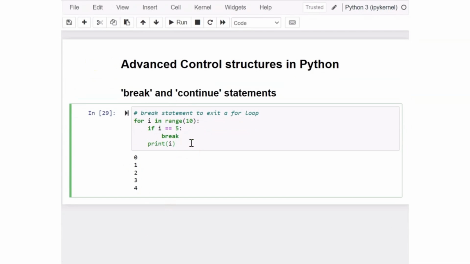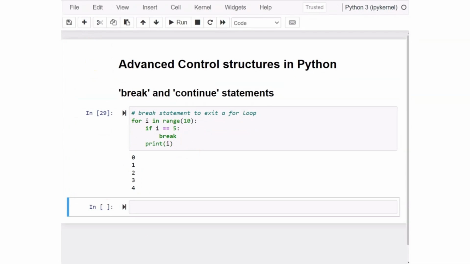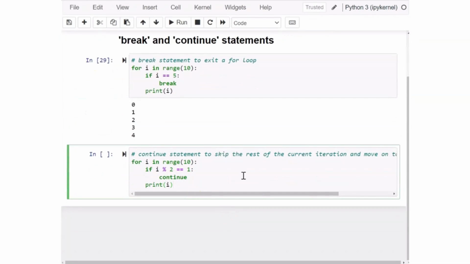Another example is how to use continue. For this example, what you're trying to do is print out even numbers from 0 to 9. So this code will print out even numbers 0 through 8, since the continue statement causes the loop to skip the rest of the iteration when i is odd.